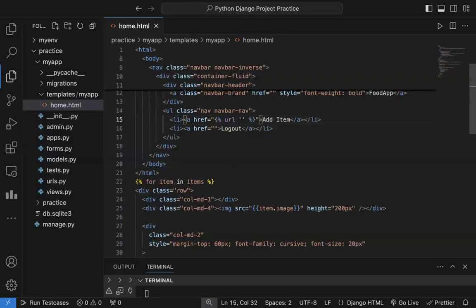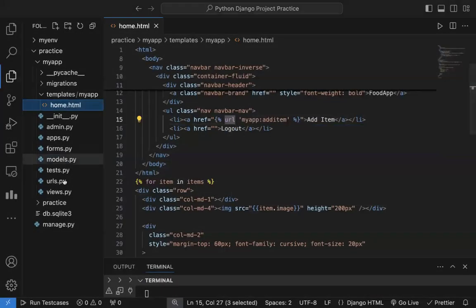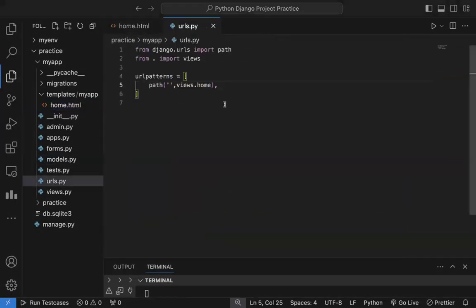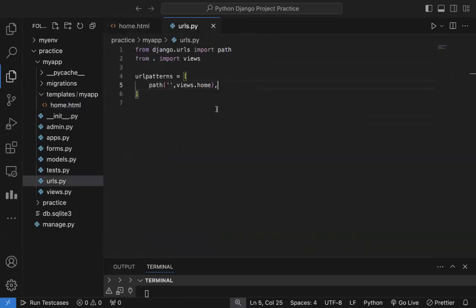Which URL? Inside my app, you will get one URL with the name, let's say, add item. What is the meaning of this? Go inside my app. You will have URLs. Where do we have the URLs of my app? This one, guys, URLs of my app. Sorry, so we'll go to the URLs of my app. In this, we have to create one URL with the name add item. So I will go inside this.